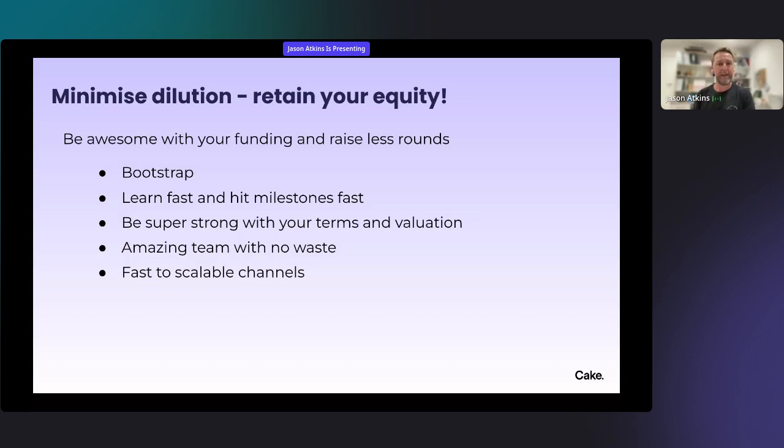Even when you do have funding, so if you've managed to get a pre-seed round done, learn as fast as you can, hit as many milestones as you can, as quick as you can. Time is a really costly element when it comes to your cap table and dilution. Every month that you're burning funding that you've raised, you're essentially diluting your equity because you need to raise capital sooner. So the faster you can learn and hit milestones, the less dilution you're going to have.